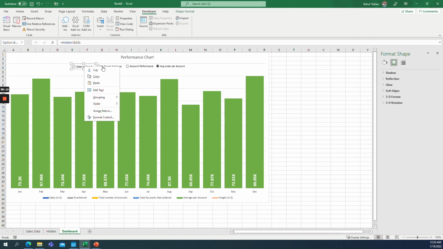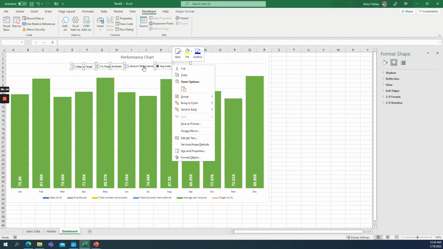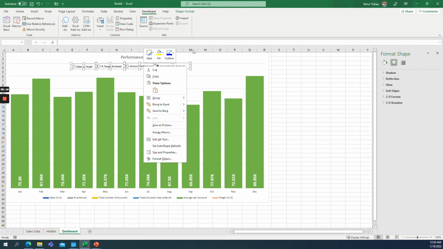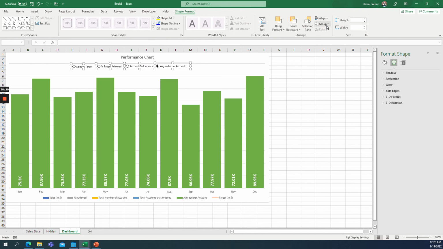And just to give a few final touches and to probably align it, all you have to do is select all these 4, go to shape format, and probably align to the middle as well as horizontally distribute them.